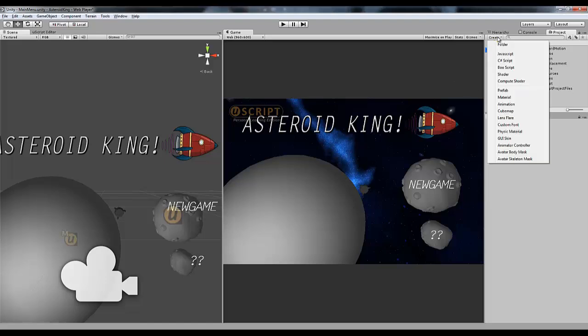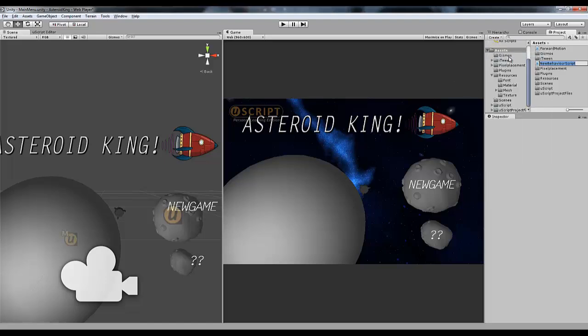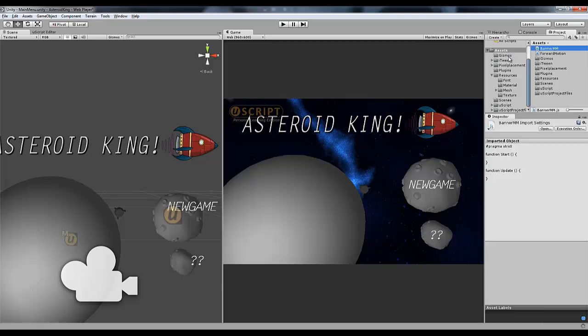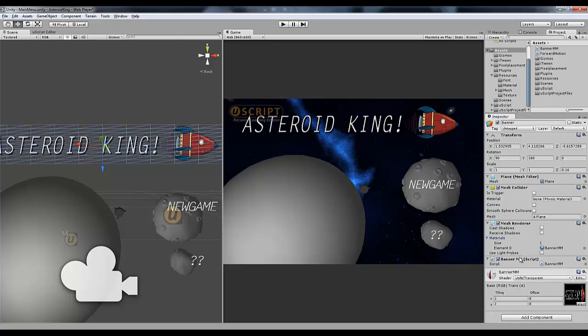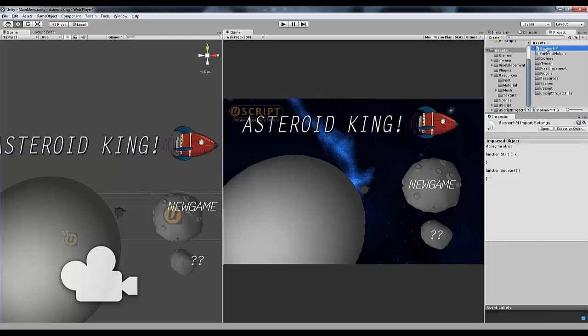So what we're going to do now is create another JavaScript, and we'll name this one Banner MM, main menu designation. Then we're going to drop that on the plane, as that's the item that's going to be used in that script. We'll open it up in Mono.